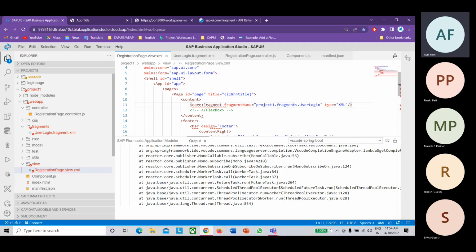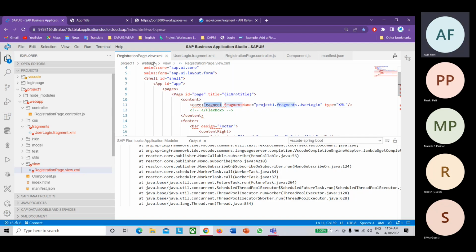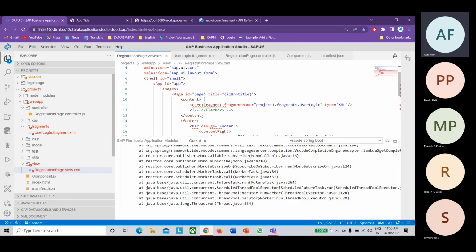So now one more thing. This is the basic thing regarding the fragment. What I said is, a fragment doesn't have its own controller file. This fragment file is invoked from the registration page, so it will use the controller file associated with this registration page, because the registrationpage.view.xml file is the place from which the fragment is loaded. So the fragment will share the controller file of this view file for writing other logic.